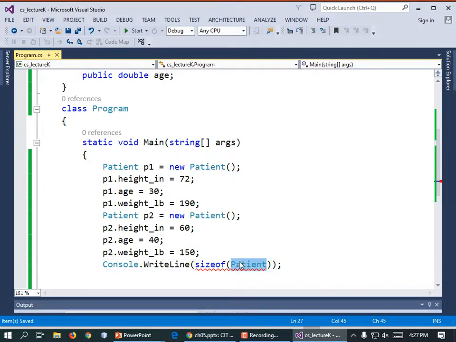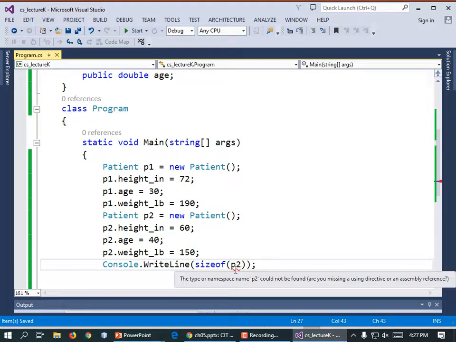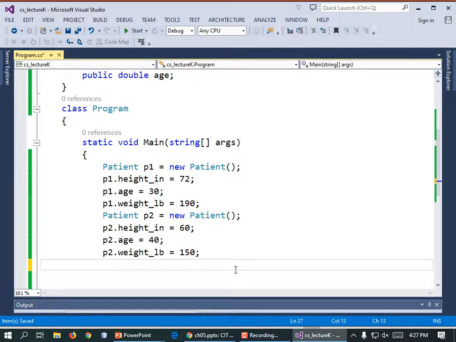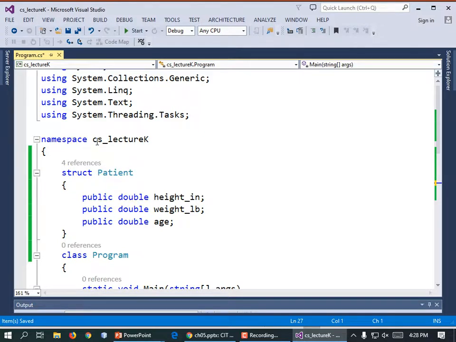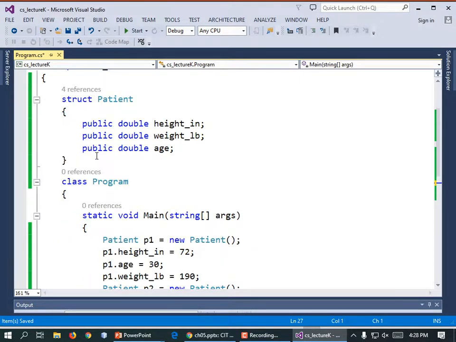Okay, it says on an unsafe context. I may have to get rid of this. Yeah, forget that. Okay, so we're not going to do that. I put this structure in the same namespace as our class. We could actually even move it to be inside the class itself. If we weren't going to access it, we could move it down in there.